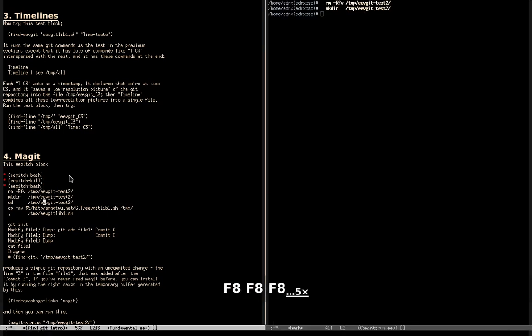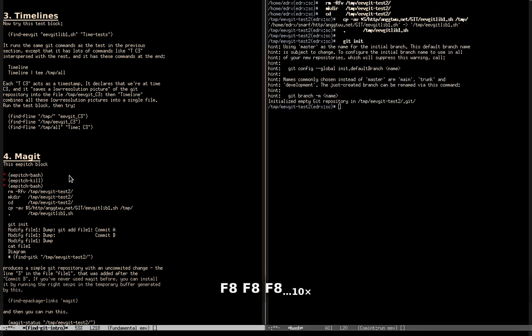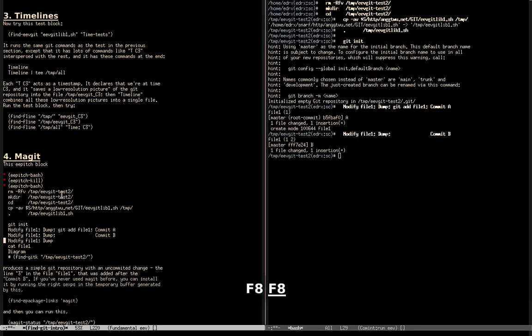This EEPitch block here creates a very simple repository in /tmp/evgit-test2, and this repository has 2 commits, and then I modify one of its files, file 1, and my shell functions do not create a third commit.